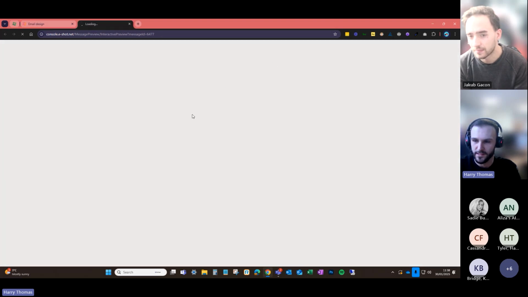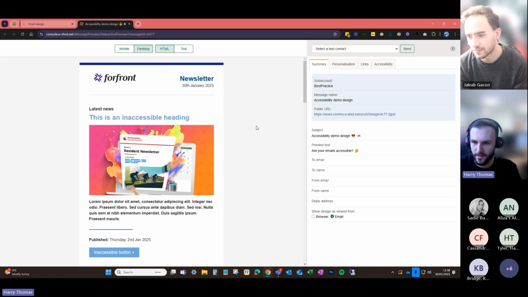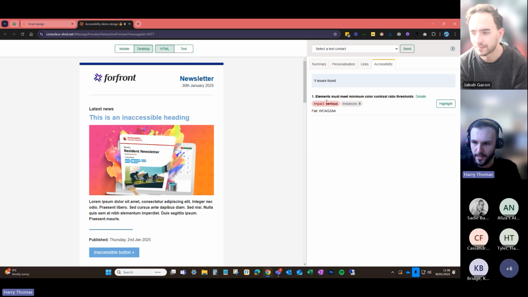I'm sure you're all used to this page when you're testing your designs. Just give this a moment to load. And on the right-hand side here, we've got the accessibility tab. So I'm just going to click on that. And we'll see here that eShot is actually telling me that I've got 5 color contrast fails within my design, failing for WCAG AA, and I've got 5 instances of that.